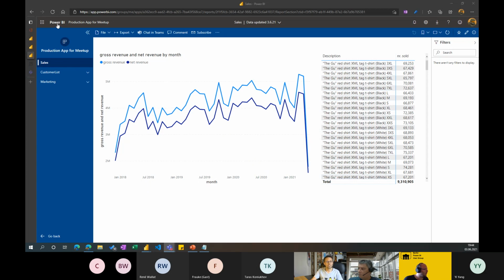Good, and now the second topic is the XMLA capabilities, the XMLA read-write capabilities. And this is probably the biggest topic together with paginated reports maybe, but XMLA read-write capabilities is the biggest topic.